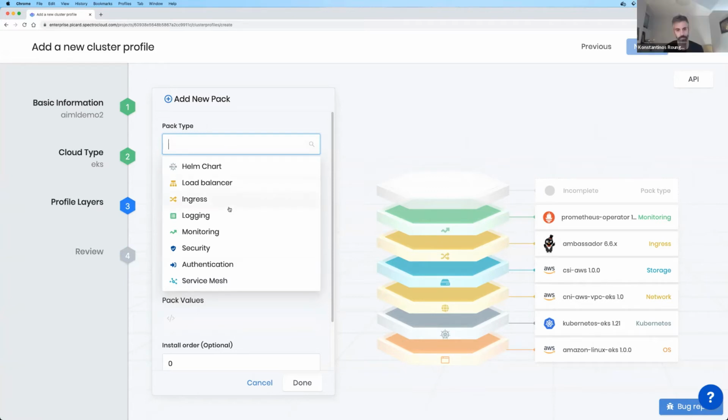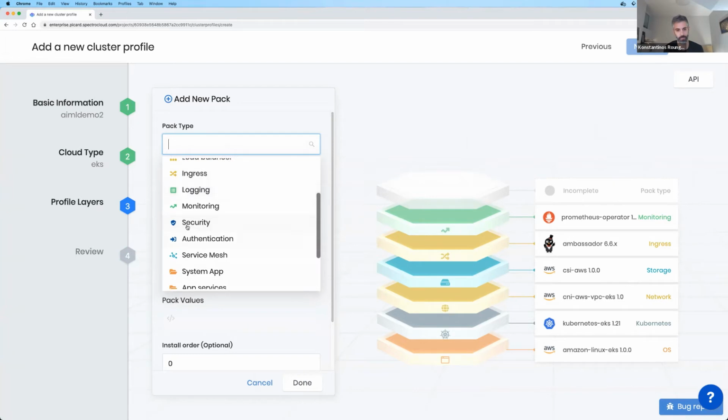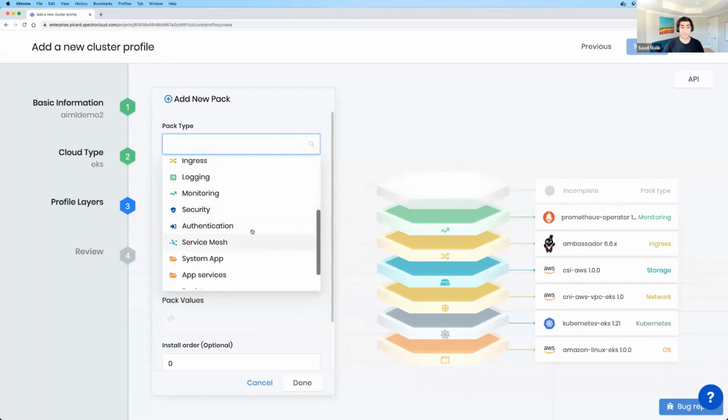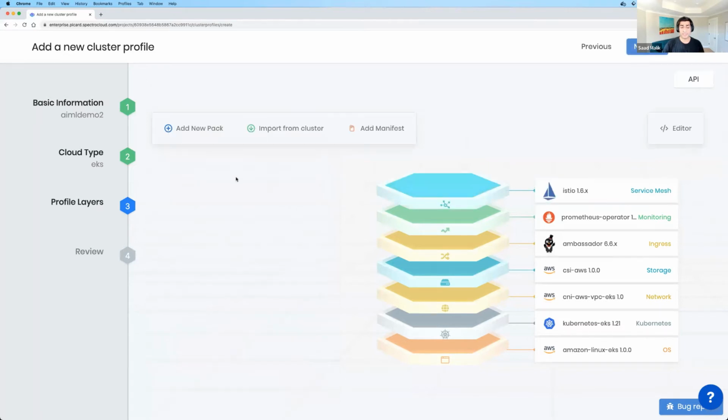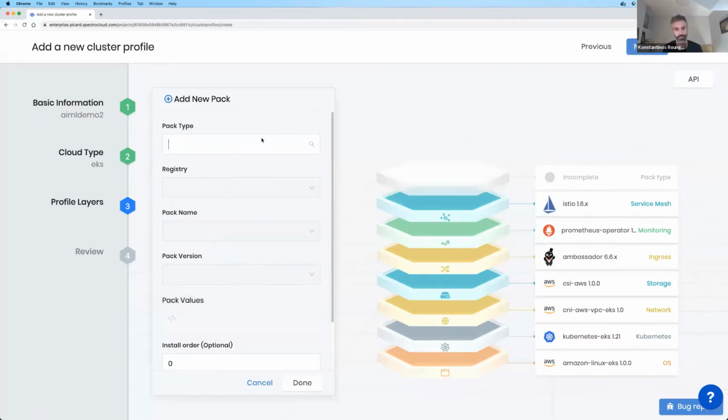Of course. We're going to add just a few more different layers, but as you guys can notice, we have around 35 different integrations in many different layers. These are the most common integrations that our customers use. Maybe under the service mesh category, we can add a popular service mesh like Istio, at the latest version. And then again, Kubeflow. We'll add Kubeflow as well.